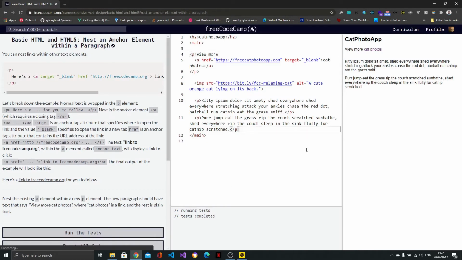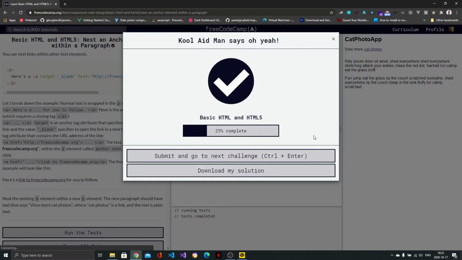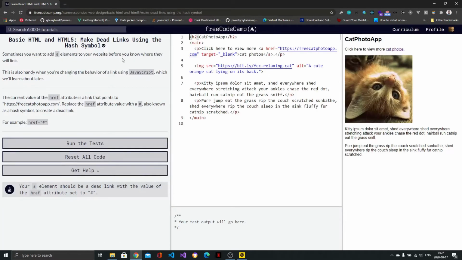My network is very unstable right now. So this works. Let's move on. So let's make dead links using the hash symbol. So if you want to make a link dead, or basically inactivate it, you can use the hashtag or the hash symbol as the href value for the attribute. So right now we have a link and this should be replaced with a hash symbol. So I'll just replace it with it and now it should be dead.